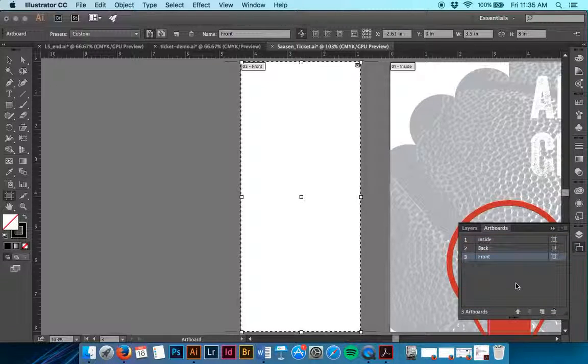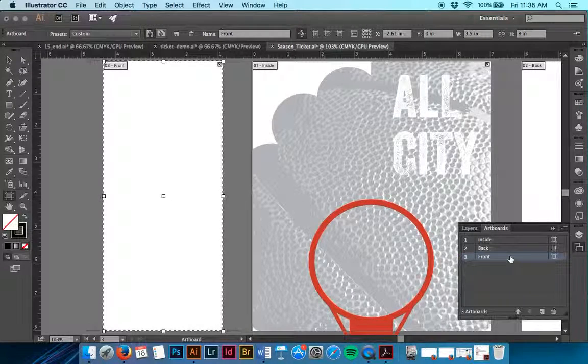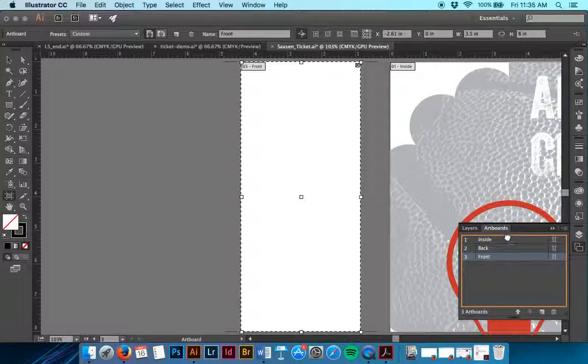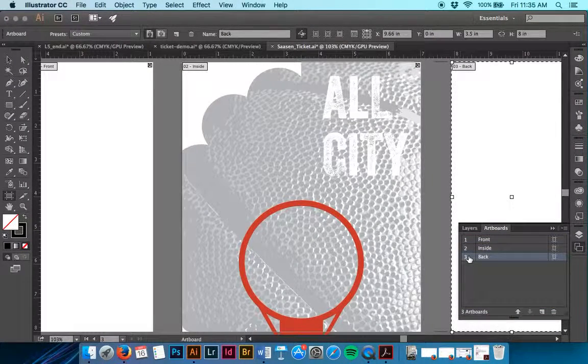What we can do is rearrange our artboards. We want to put Front at the top of the stack, and you're just going to click and drag up. So it goes Front, Inside, Back.